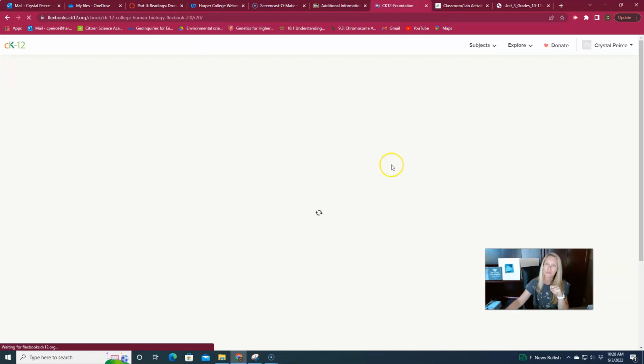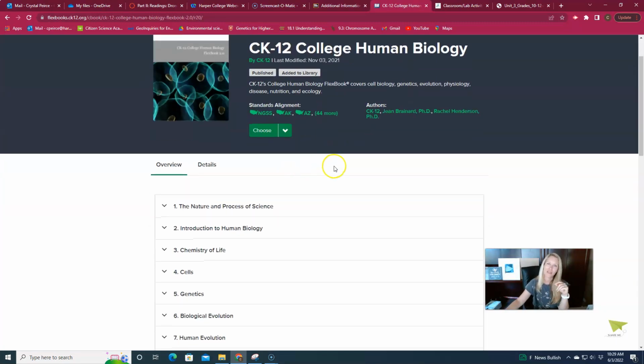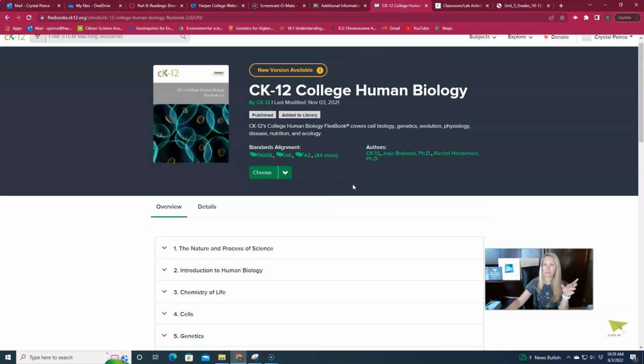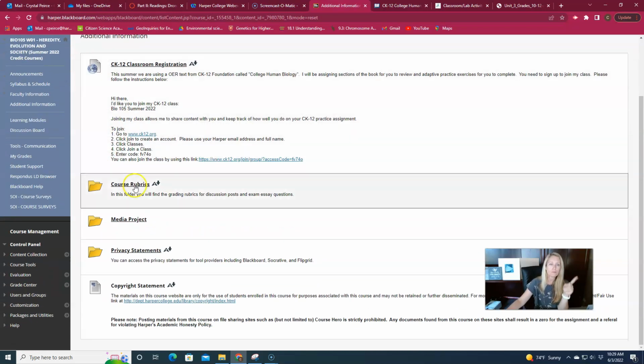So from this book, you will have different sections that I will assign as readings, and then also you'll have those adaptive practice exercises, right? So in order to access those practice exercises, and so that I know you've done them, you need to actually join my class. So here's all the information that you need, and then again, I have a whole other video. I'm going to show you where the video is on the registration process, how to access the assignments. It's all very straightforward, but this is the actual registration info right here, and you have to do this, otherwise I don't know that you've completed my assignments. Course rubrics.